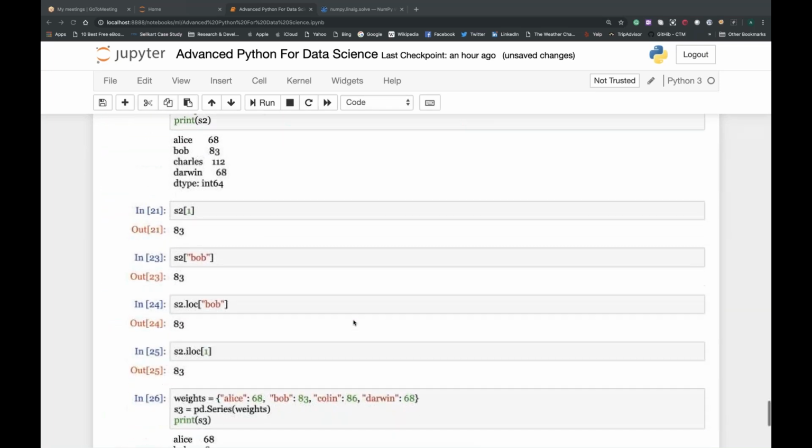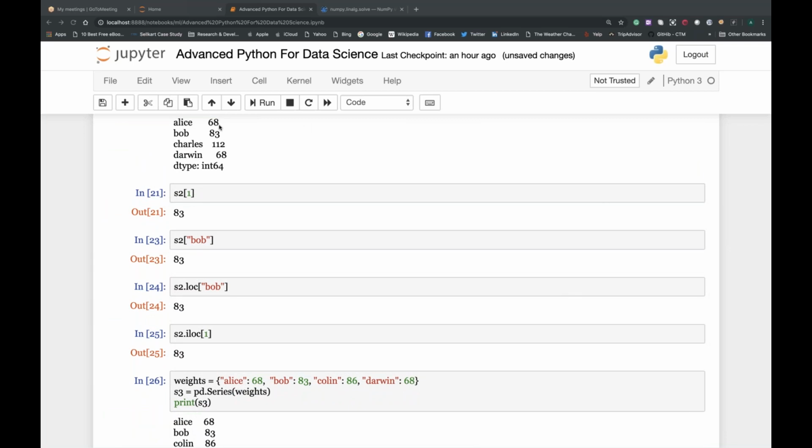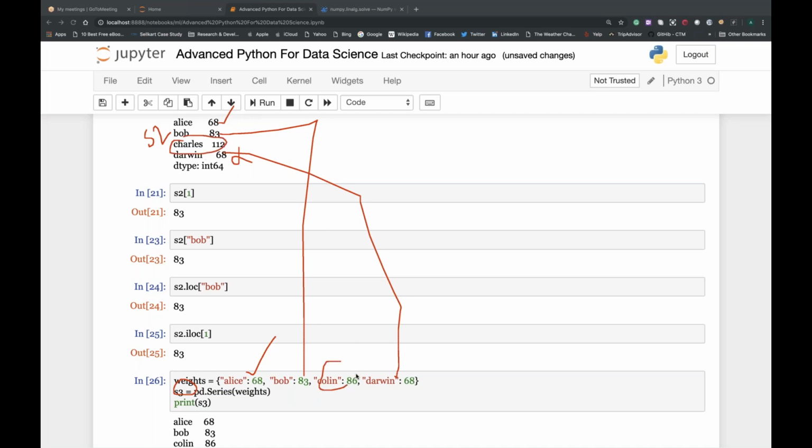Okay, boss. What I'm trying to tell you here is, Alice 68 is fine. Understand, this is S3, this is S2. Bob is 83, Bob is 83. Charles, here I don't have Charles. Darwin, I have Darwin, 68. Now, it is Charles here. It says NaN, which means I cannot do anything because Alice and Alice I can add, Bob and Bob I can add, Darwin and Darwin I can add. But I don't have Charles key and 86 value in weights, or in S3 the keys and values are different from what I have in S2.